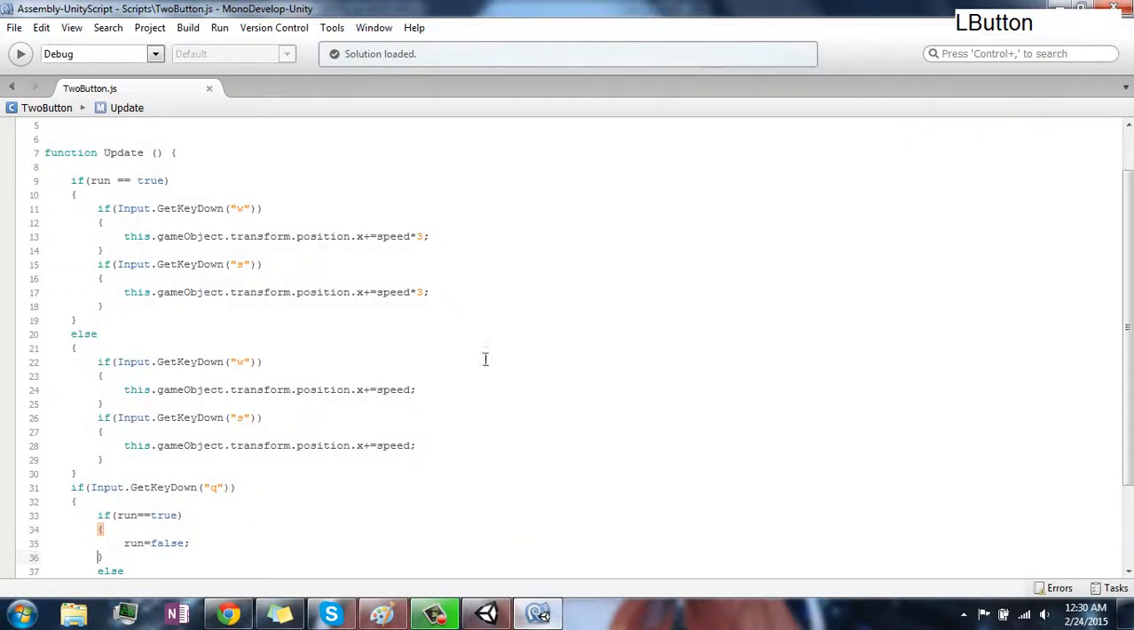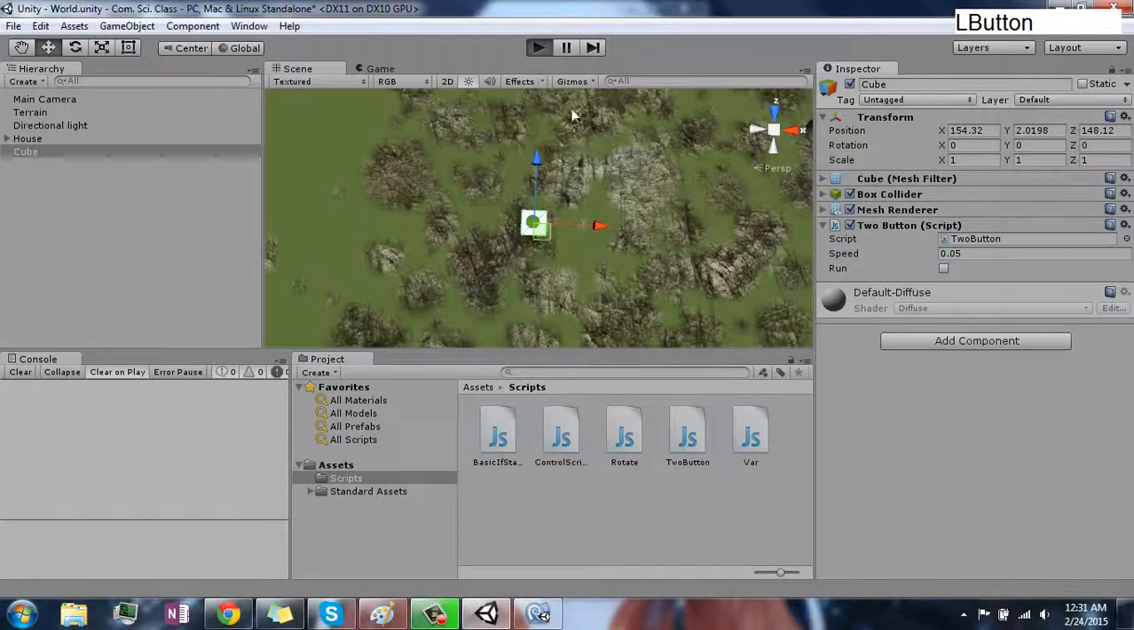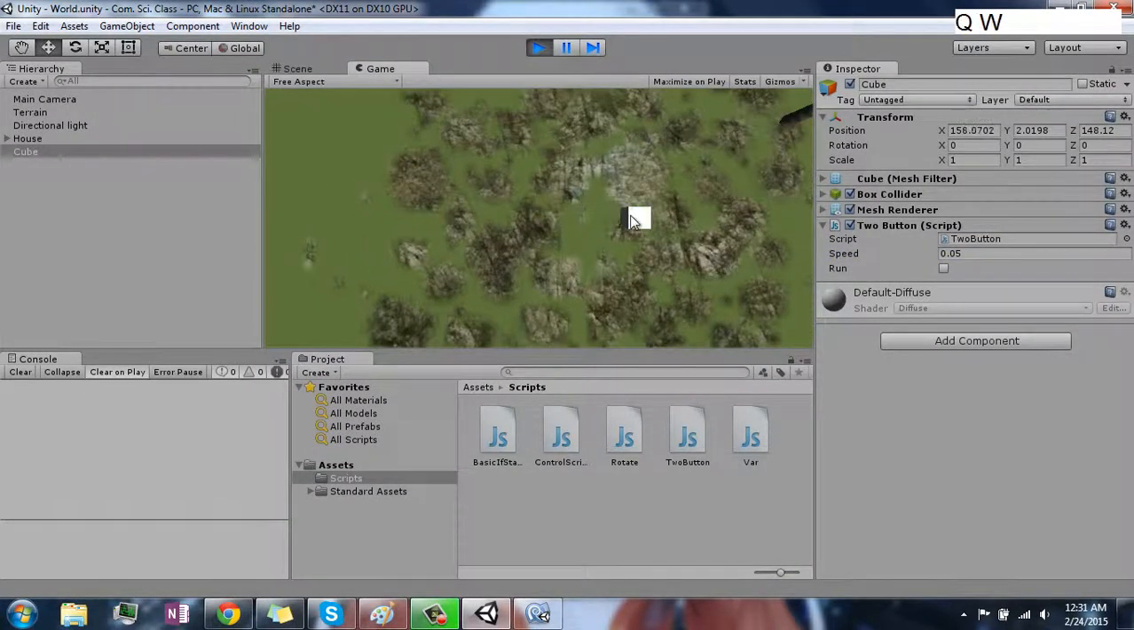1 and 2. I keep forgetting that get key down checks for when you press the key down, not a constant recheck. I like a good flow in my programs. You could leave get key down for the other one though. And let's set speed this time to 0.05. So if you click W now, it'll move, and if you have run checked, it'll go a little bit faster.